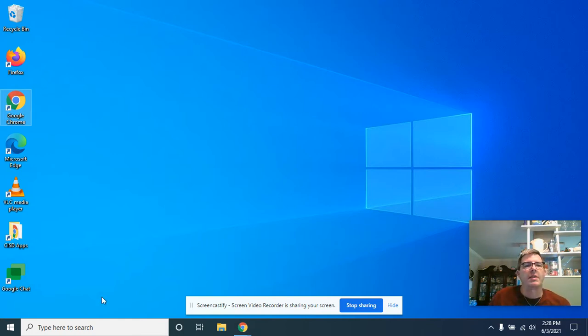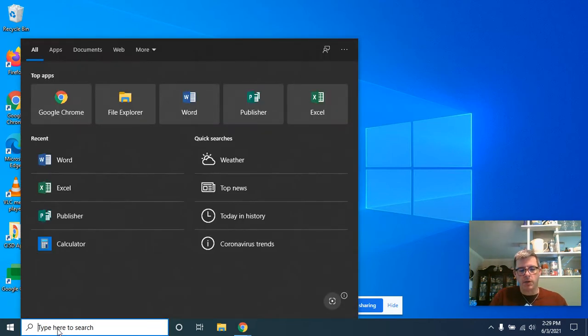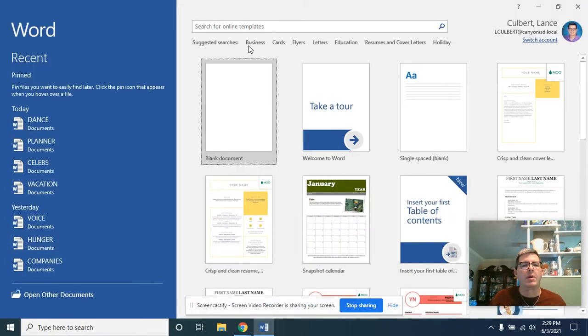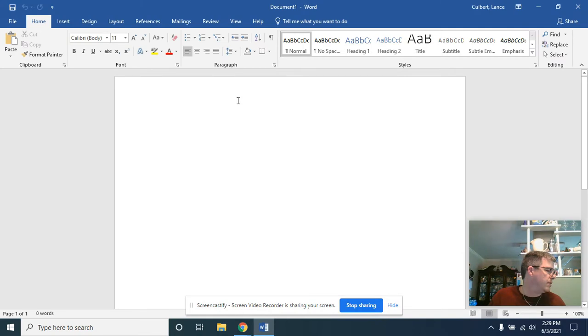We're going to be working with lesson 513 in Microsoft Word. I don't have a desktop shortcut for Word, so what I'm going to do is come down to the search bar, type in Word, and open it up from there. I'm going to create a blank document.